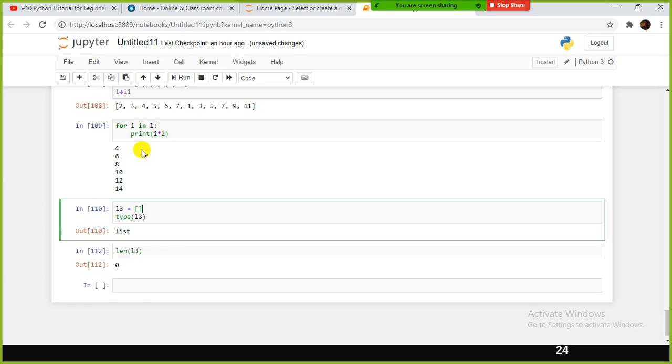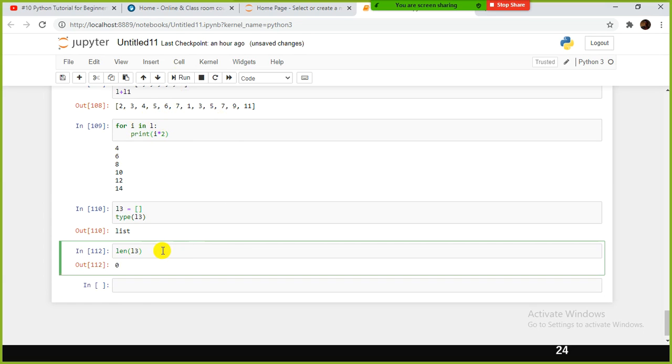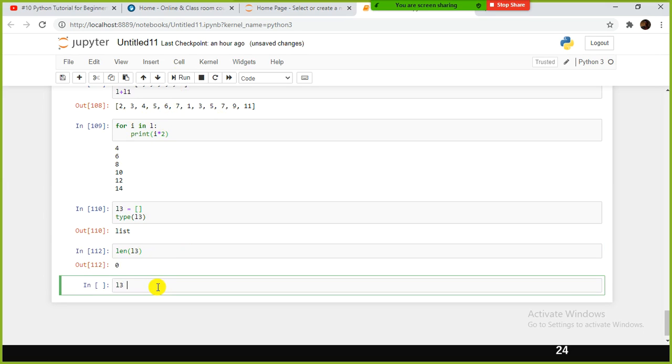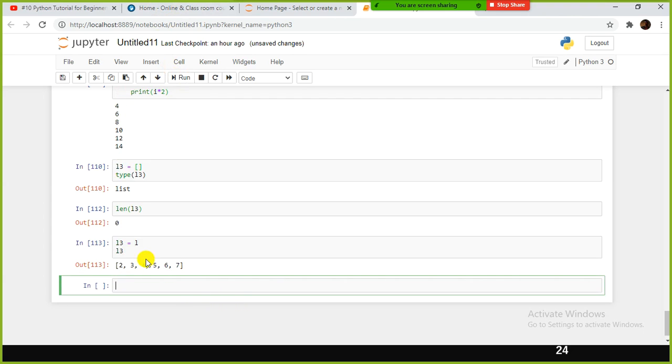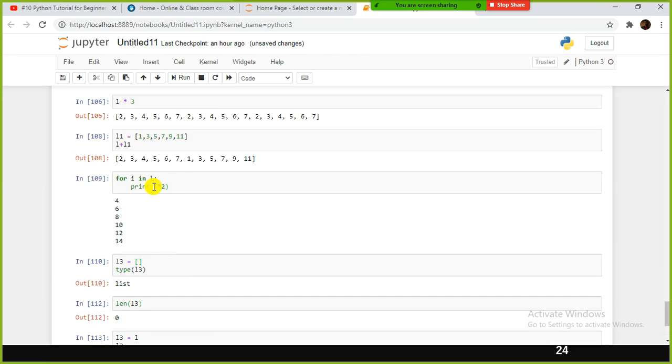So I want to copy the values of the list L into L3. What I can do is simply, for example, L3 is equal to L. If I give that, it will get copied. This is called cloning. You can clone the values of L to L3 by simply assigning. But I don't want to blindly assign it. Take each and every element, multiply by 2 and then assign it to L3. How can I do that?